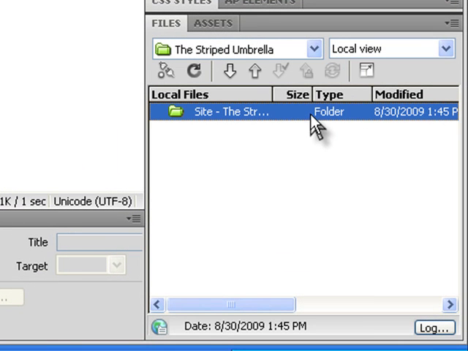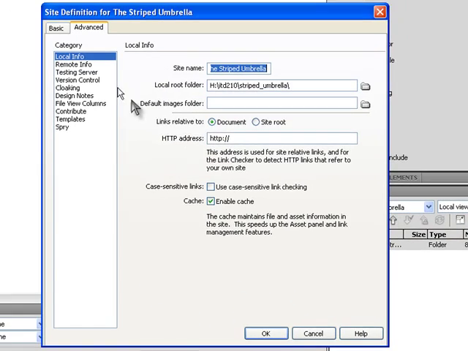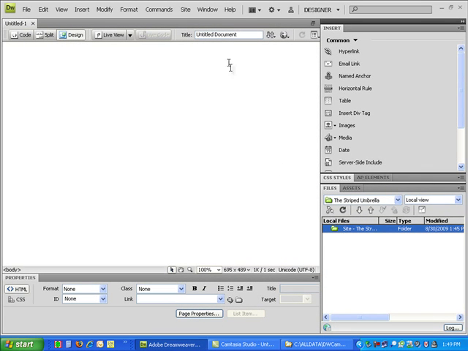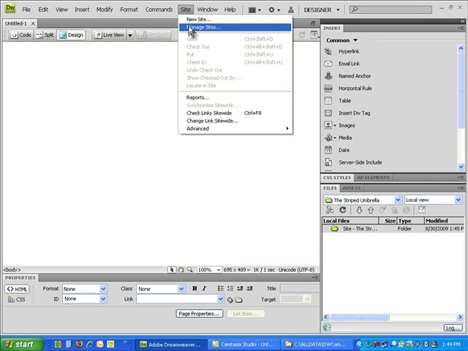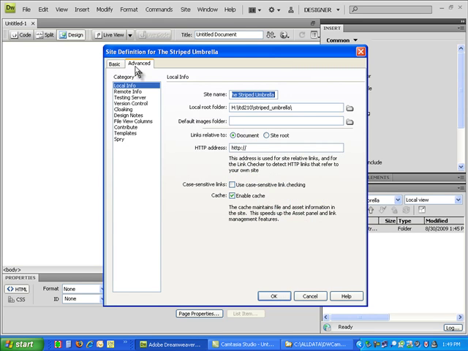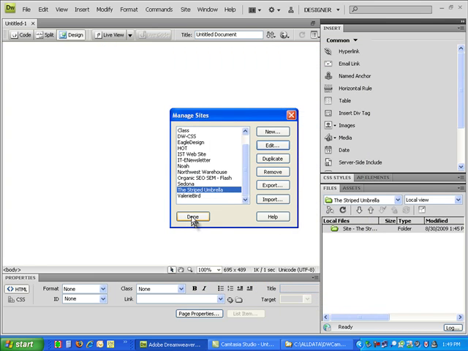Now what we see in the bottom right hand corner is the site striped umbrella. If I want to edit this, there are a couple of ways of editing it. My easiest way is to double click on it, and you'll see that the Basic and Advanced screens come back up again. I'm going to hit cancel. Another way to edit it is to go into Site and Manage Sites. You can see that your striped umbrella is right here, and I could edit it by clicking on the Edit button, and I can get back into Basic and Advanced. And then click on Done to get out of Manage Sites.